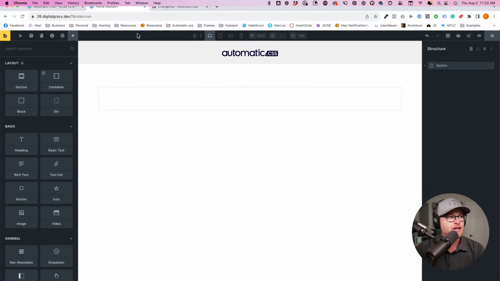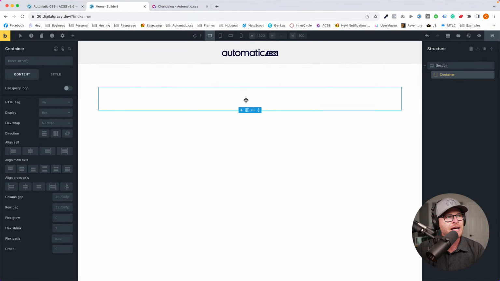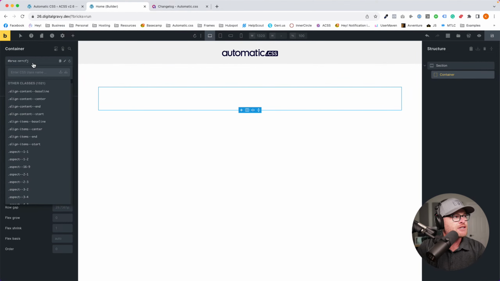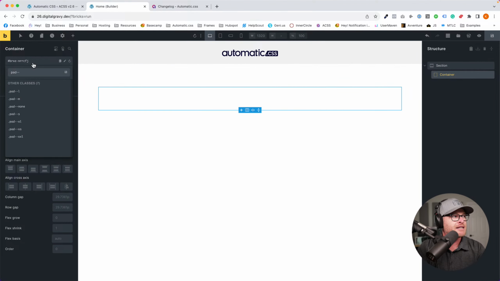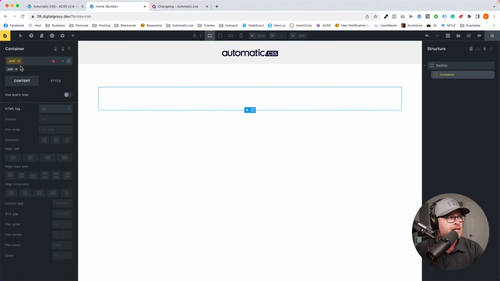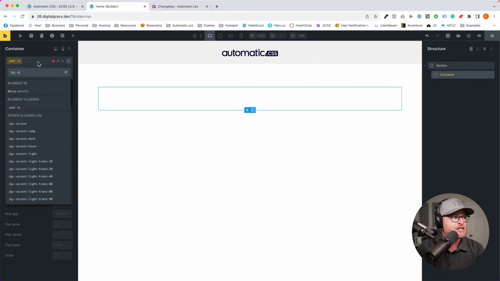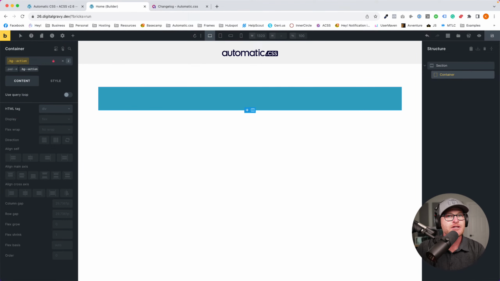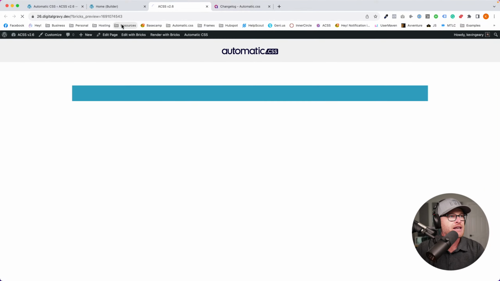So what does this actually look like? I'm going to go in and we are going to set the width. We're just going to change the width of this box right here, okay? The first thing I'm going to do is just add some padding to it. So I'm just going to do pad M here, and then I'll do BG action, something like that, just so that we can see it. And I'll go on to the front end and we will take a look.